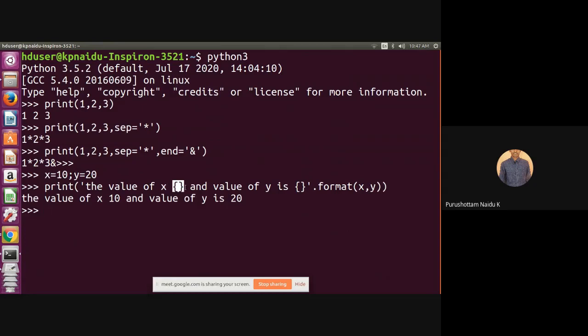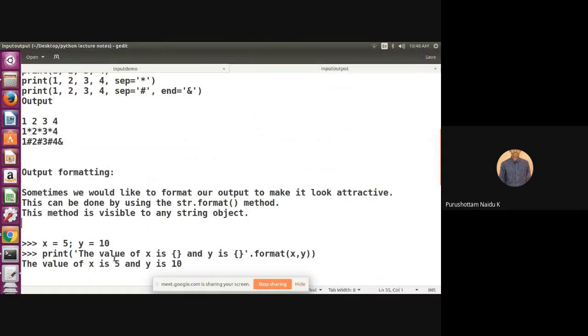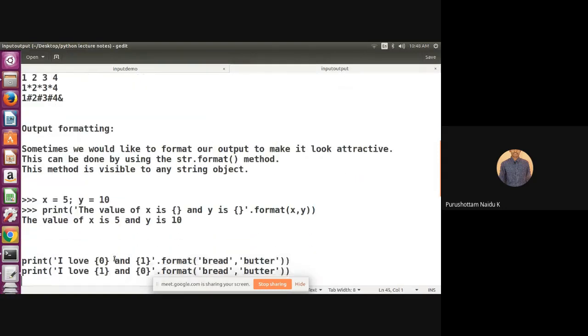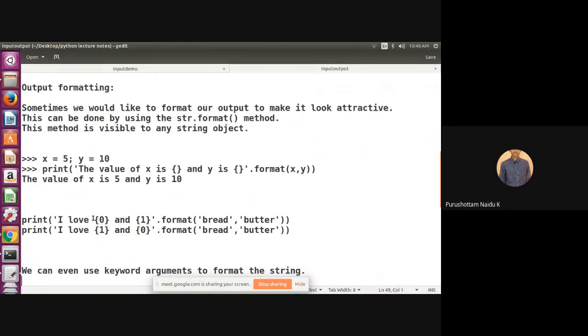So likewise we can use the print function with the format function. Clear? That is another use of the print function. And we can also use indexes to display output with the print function.